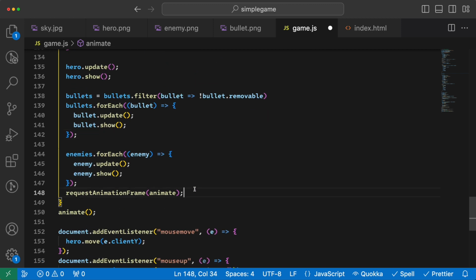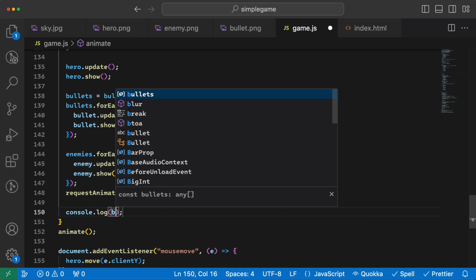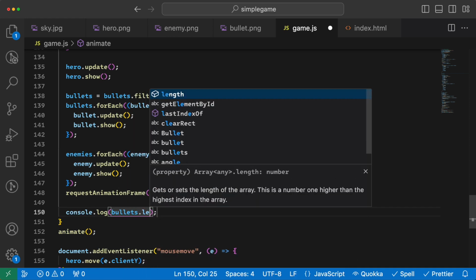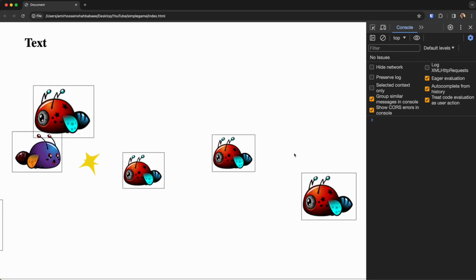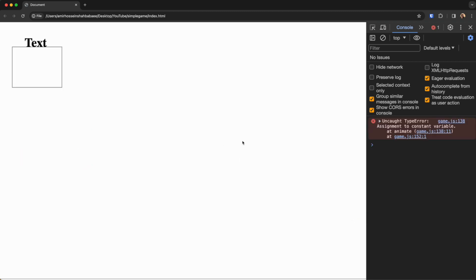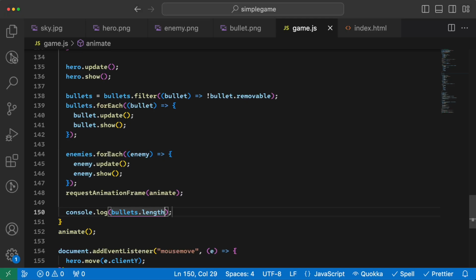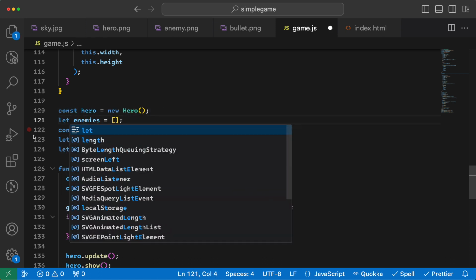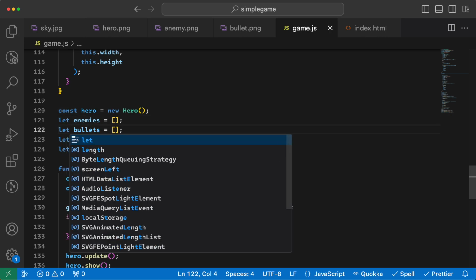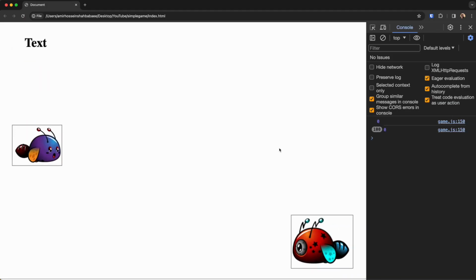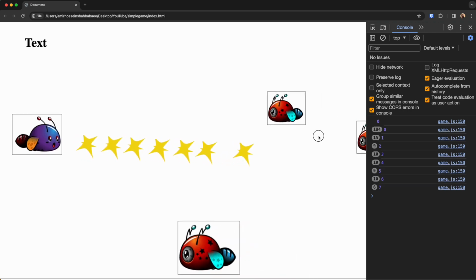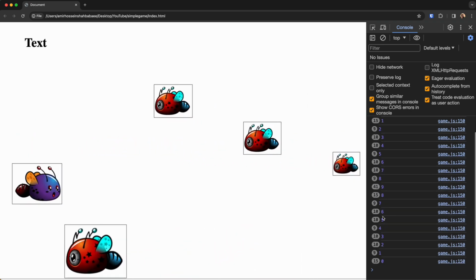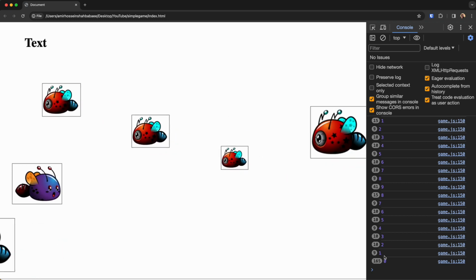Now if I go here and log bullets.length, let's see what happens. I'm getting an error on line 138. Yeah, so these two, because I'm going to update them, need to be let. So you can see I have no bullets, then I fire a bunch of bullets, 9, 8, 7, and all of them leave the board. Great.